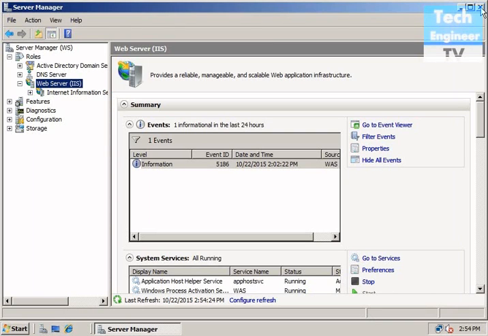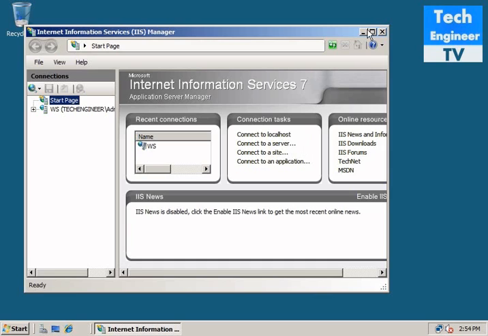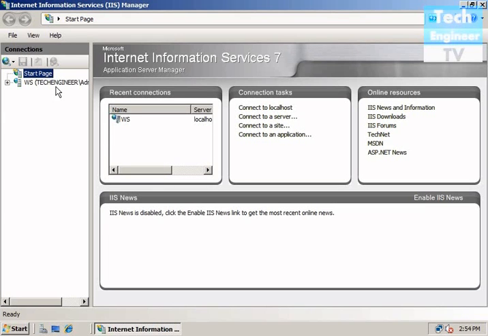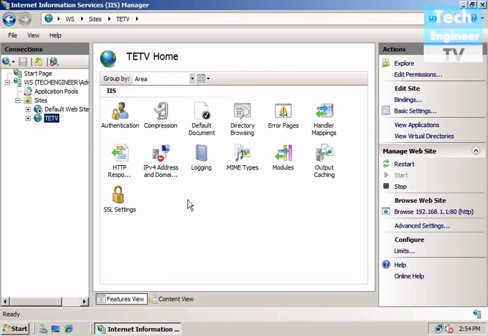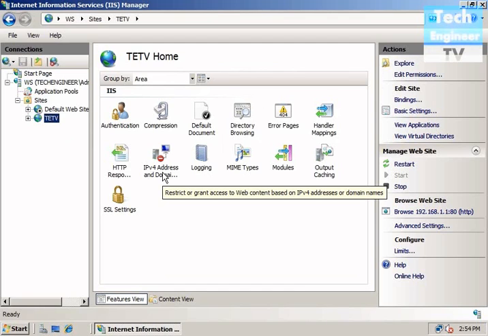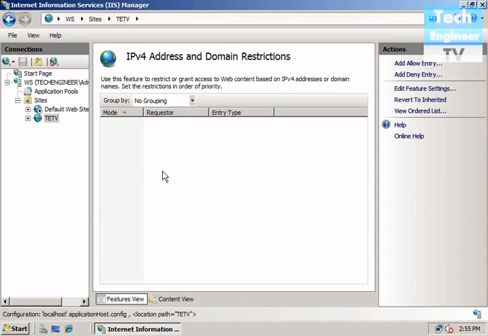Now since we installed that role service, the option is available in Internet Information Services, and you can see here we go: IPv4 Address and Domain Restrictions. Before it was not available, but once we installed the IP and Domain Restrictions role service, we started getting it. Now you have options there in the action pane.